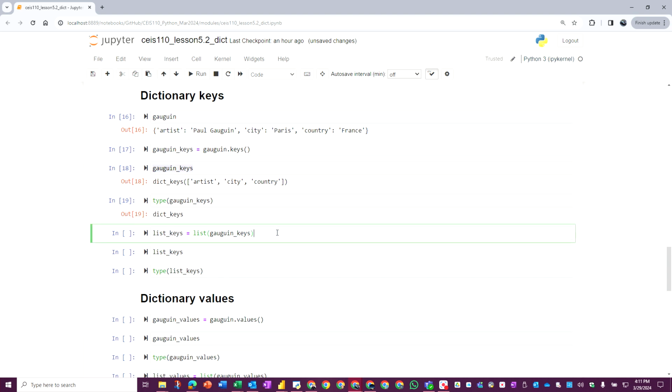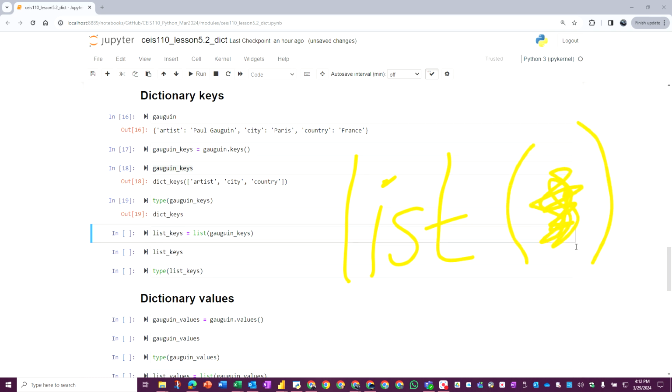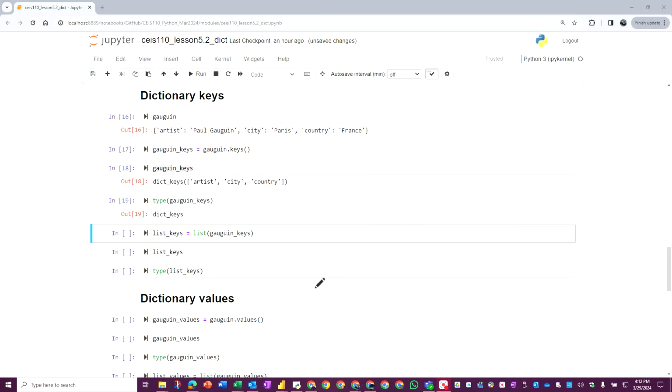So if I want to have a list, I'd run another built-in function in Python called list. That built-in function, with parentheses, is going to return whatever is in here in the type of class list. Want to see how that runs? Let's do that. List of my Gauguin keys, I want them in terms of list. So I run that. Now I see what's inside list keys.